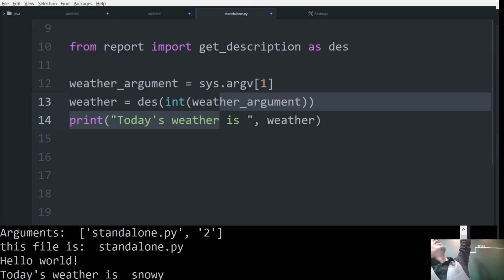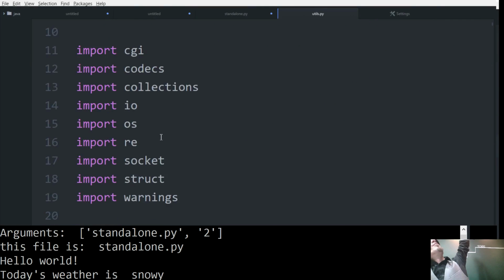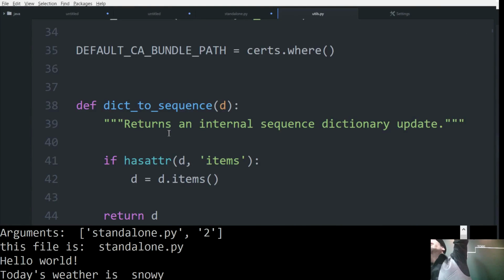But basically, if you were to do something like, let's do requests. That's a good one. So I have this requests library installed in my site packages. If I were to import requests, I could do requests dot, I don't know, utils. And from requests.utils, I could access dict to sequence, right? Alternatively, I could just do from requests import utils, and then I could do utils.dict to sequence. Okay? Does that make sense?